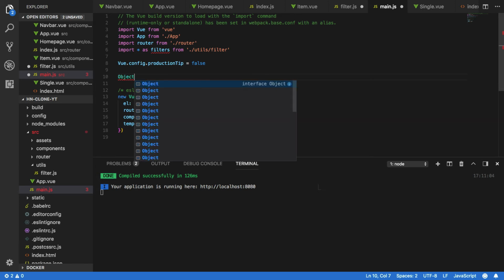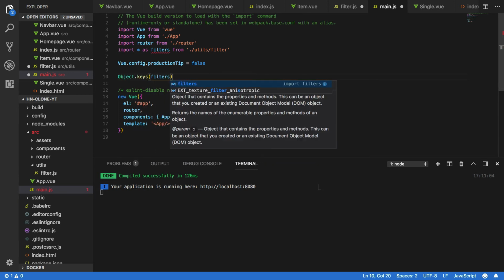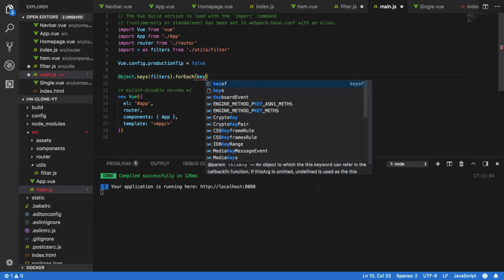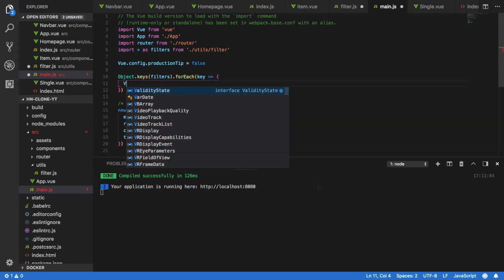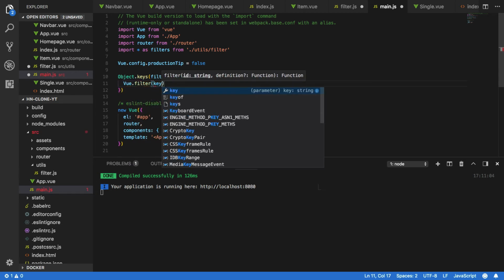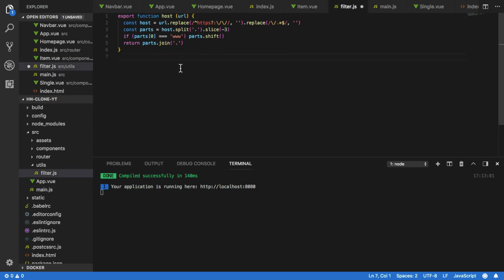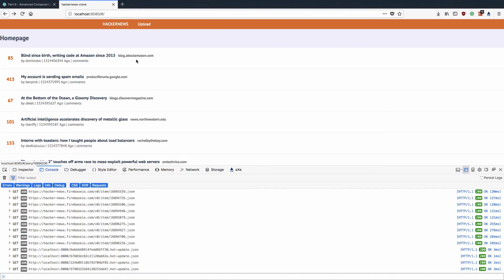So Object.keys(filters), and then for each filter, we want to take the key of that filter and we want to do Vue.filter, passing in the key and filters[key], like so. And this will register every filter within that utils filter file within our Vue.js application. Now, before I forget, save your filters.js file and then navigate back to your browser. Now, you should see that all of the URLs at the end of our story have now been shortened.